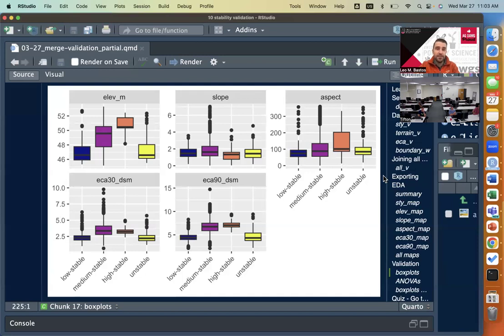Yeah, I agree. So it seems like if we look at elevation, maybe it's the clearest one to visually assess. The high stable class, which is the one that has the purple box plots, seems to have a very high elevation compared to others, right? So low stable has very low elevation. High stable has higher elevation. And then unstable perhaps is actually maybe the lowest ones of this box plot distribution here.